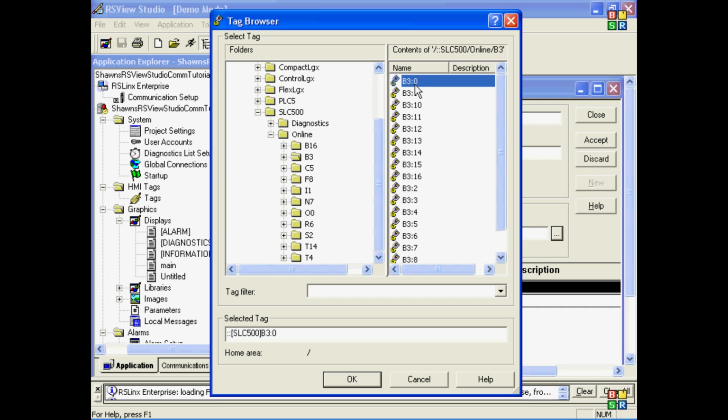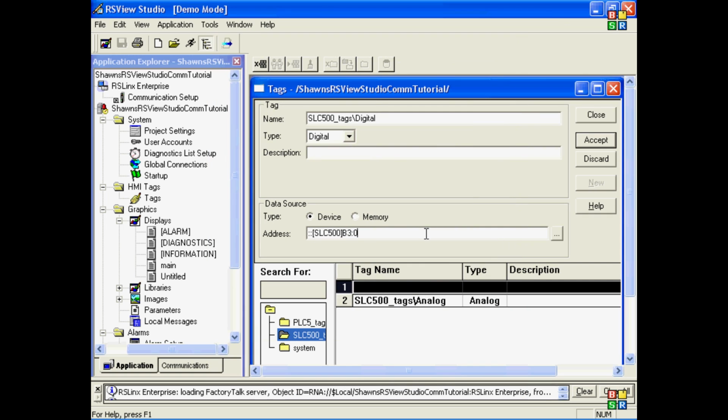B30/0. Notice there's no way to choose the individual bit here. So what I'll do is I'll just have to add that manually after I bring the tag into the address field. Now keep in mind, just like we mentioned before, when we import the tags, when we browse for the tags, the shortcut name is part of the address. So if I went back and changed my shortcut name in Lynx Enterprise, I would have to manually change it in all of my tag addresses.